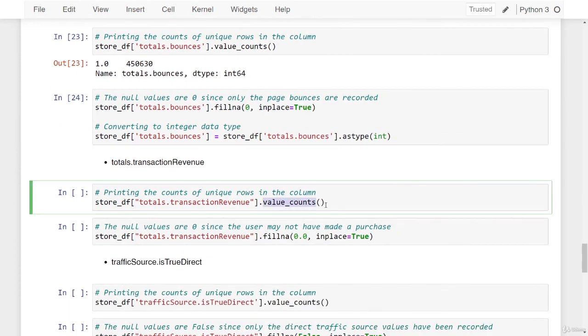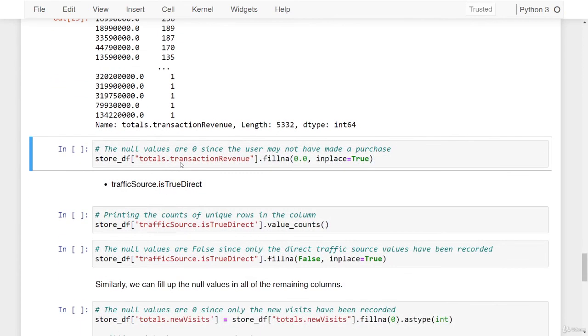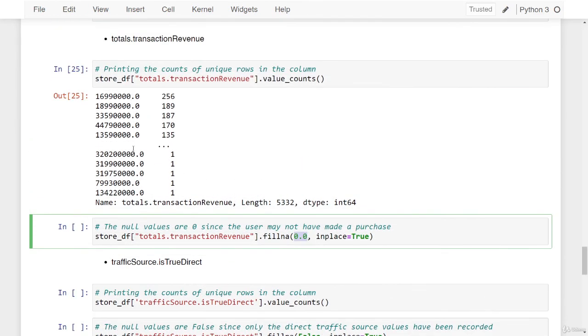So I'm calling the value_counts method off of the transactionRevenue column, and if I run this, we can see that the values are not repeated in any way, but what we can guess is that the revenue values which are actually null in the column may be 0 since all of the values have some kind of repetition in them. So for that, we're filling the null values with 0.0, and since the transaction revenue can actually be a float number, we're leaving it as it can be.